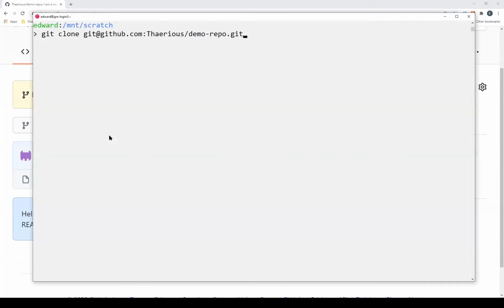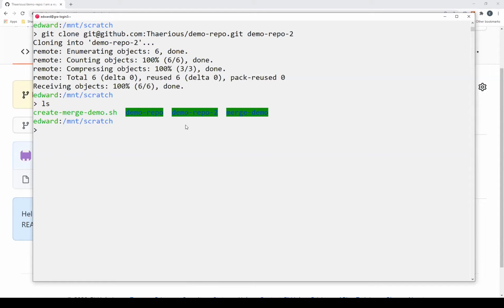We'll git clone. Now we're going to put in the name of it because we already have a demo repo on here. We're going to go demo repo 2. And now we have two repositories, demo repo and demo repo 2. While they're different repositories on our local machine, they are linked to the same remote repository. So let's go take a look at demo repo 2.